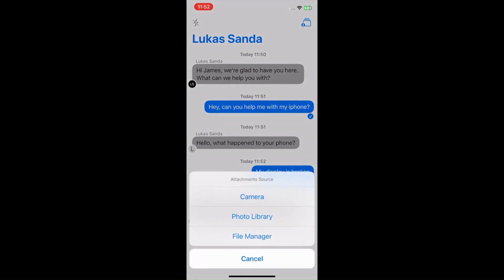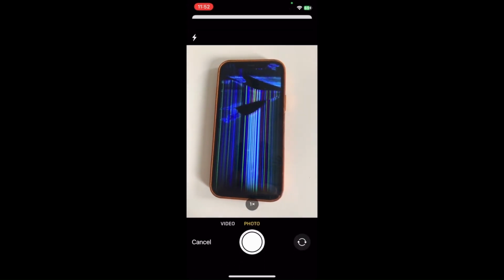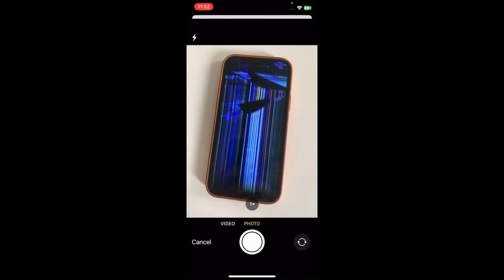The user wants to send a picture of his damaged device. He can select it from the library or turn on the camera and take a new photo. The photo is created and sent directly into the chat.